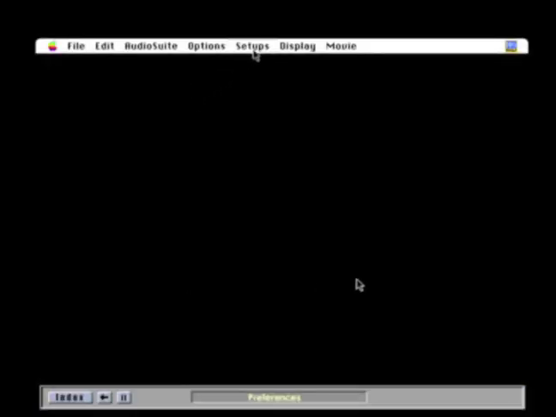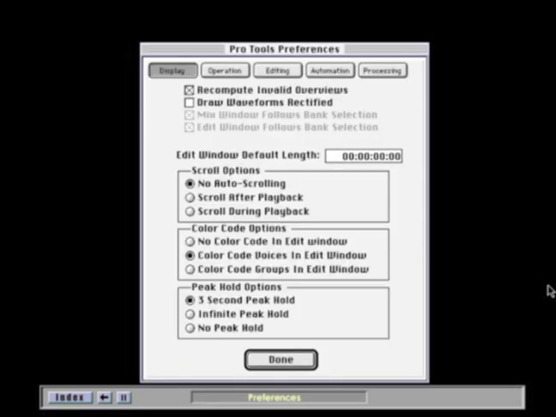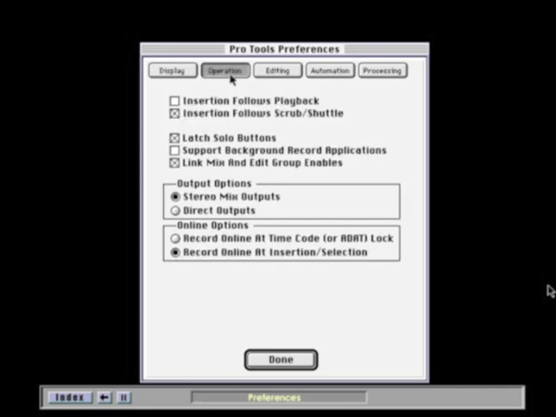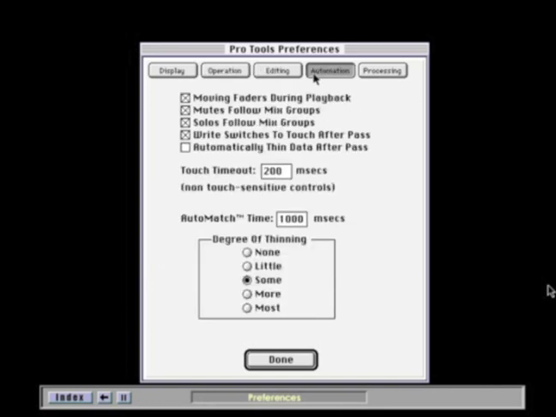The Pro Tools Preferences window is found at the bottom of the Setups pull-down menu. You'll notice that the Preferences window is divided into 5 separate categories: Display, Operation, Editing, Automation, and Processing.